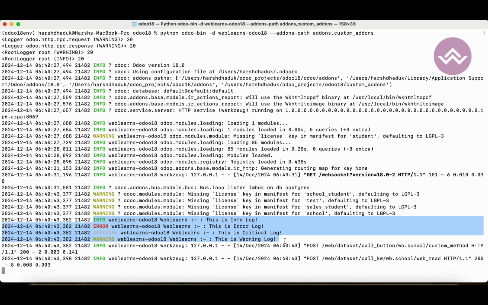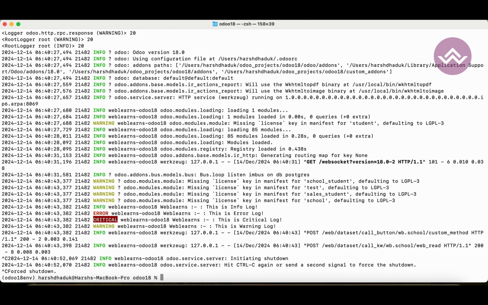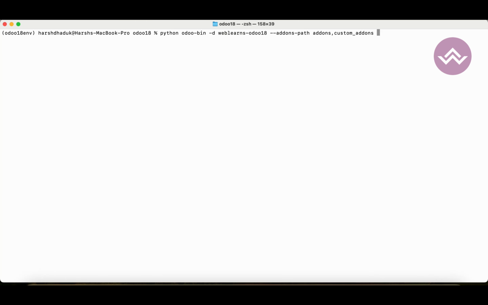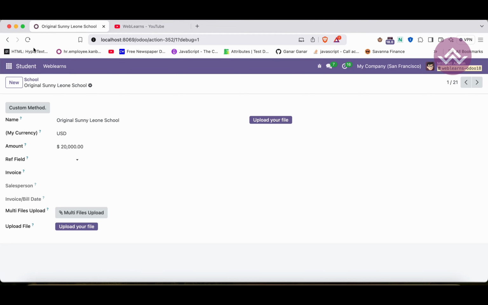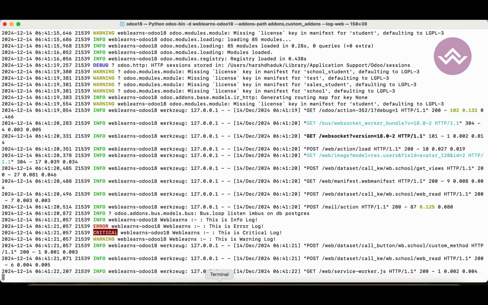now you can see all 4 types of logs available except debug, right? Now another thing: let's say you want to track only the web logs, then there is also a CLI command which is --log-web, right? And then after, let's say if you refresh the page, you can click this button, so automatically you will get some warning messages or the basic debug mode, right?